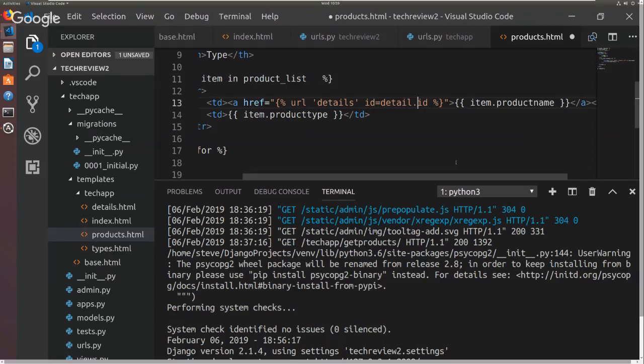So we're creating a hyperlink, right? href equals, and then we're using the shortcut that it gives us. So URL details is the name we gave it. And then we're passing the ID to the variable ID. We're saying that the ID equals the detail ID, detail being the product that we passed. And then we're going to display the product name in the link. Does that make sense?